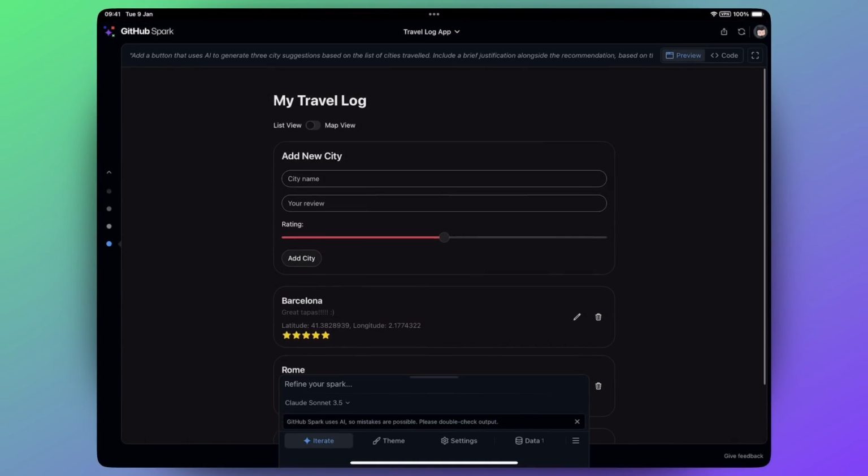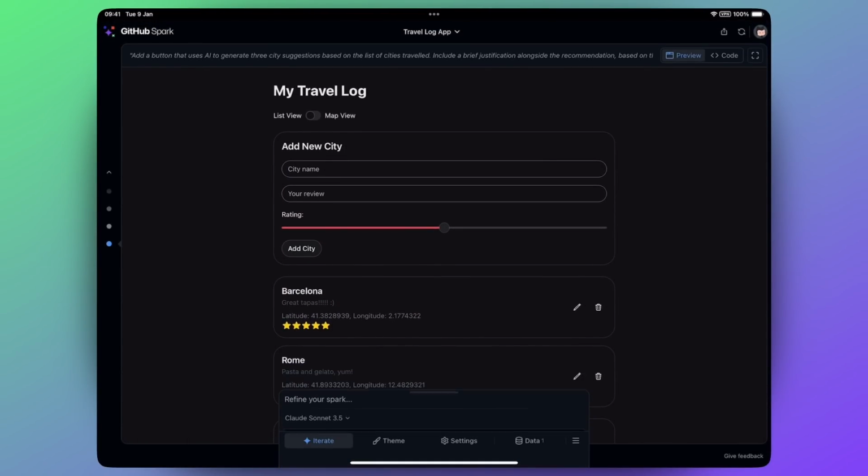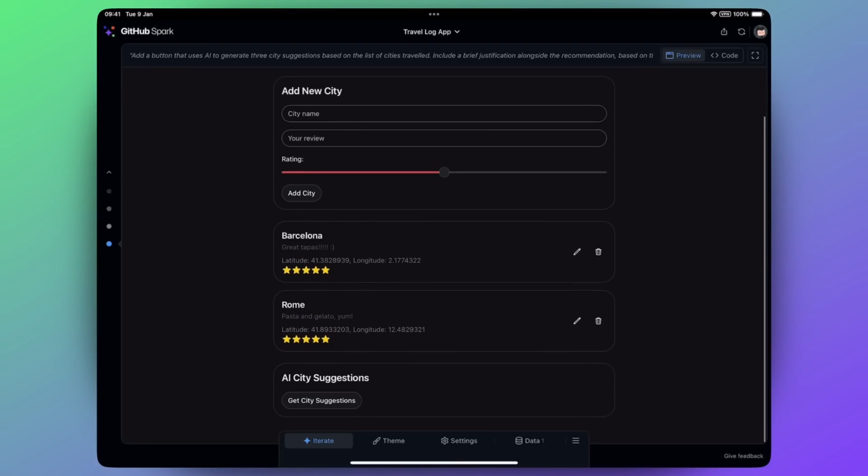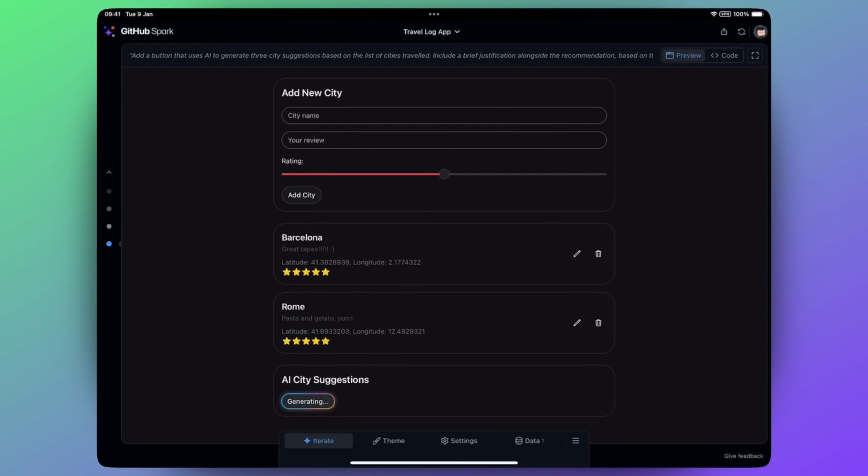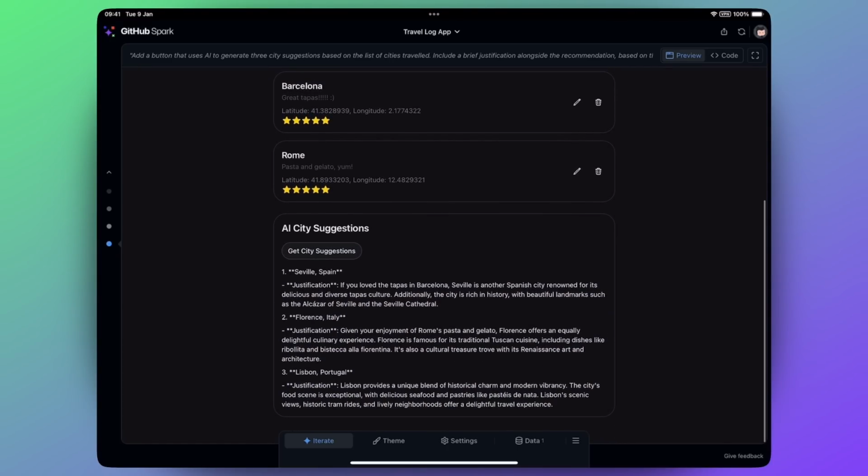We'll ask it to suggest 3 cities based on my existing ratings and reviews. Now as we generate city suggestions, notice the multicolored animation around the button. That shows we're using AI to generate a result. And it looks like there's some great destinations.